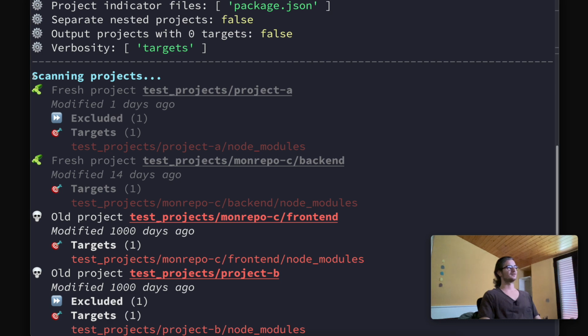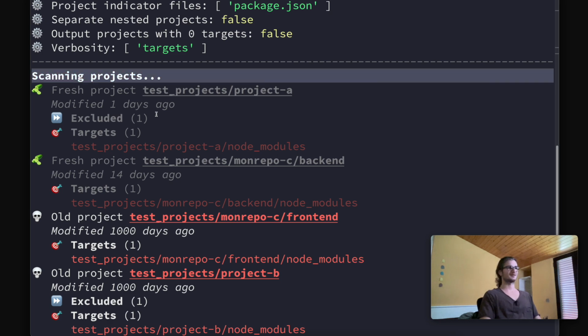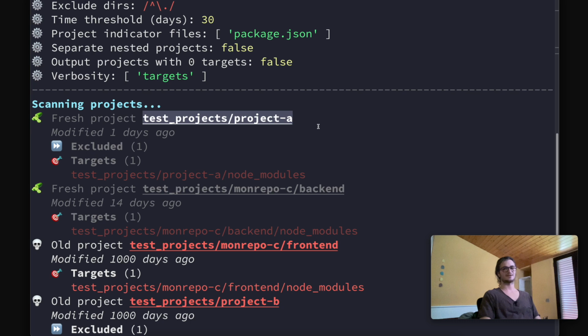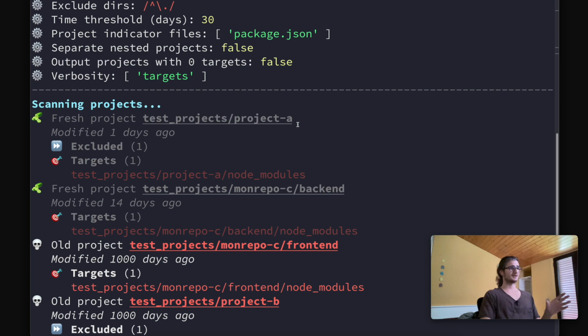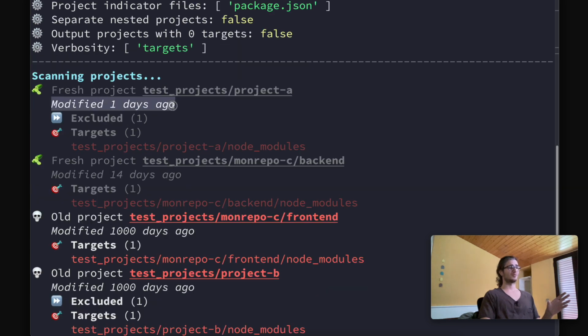So when we run the tool, it's finding all the projects that it can find in this folder that it's run from, or in the folder that you provided as a root. It's finding them by this package.json. All of these folders, they have package.json inside of them. Otherwise, it's not considered to be a project. So it prints all of the projects that it finds. It prints how many days ago it was modified. And it also sorts, by the way, by modification time.